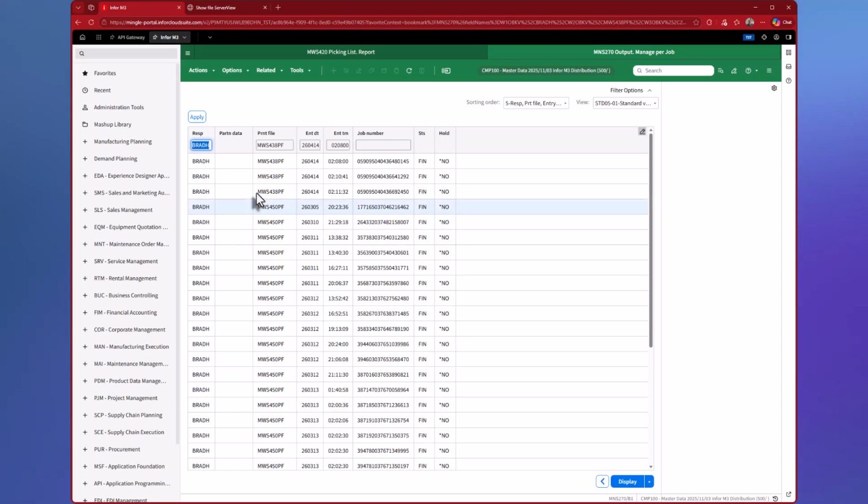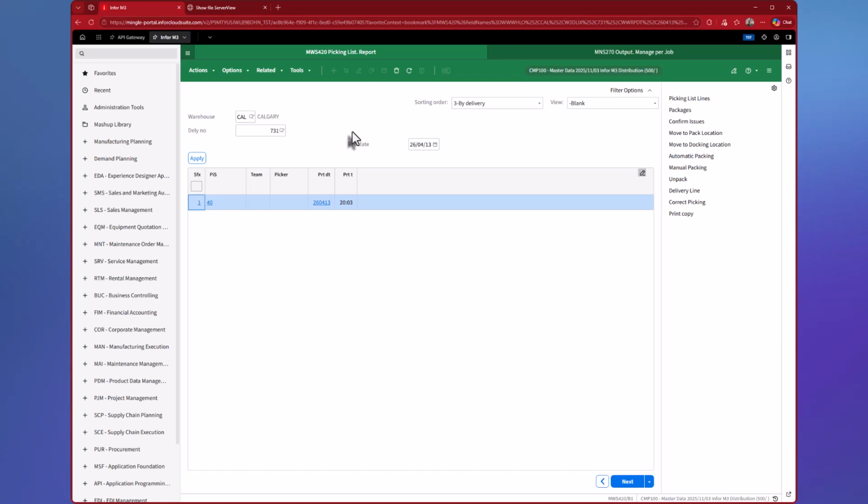MWS438PF. And I've just got a regular customer order, not a distribution order. That'll come later on. I've already released the initial pick list for it, which then would have produced my pick labels. Just to set up my scenario here, I'm going to use MWS420 to be printing copies of this as I'm doing it.